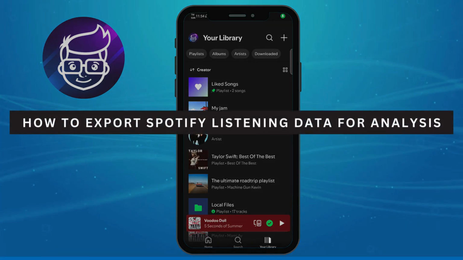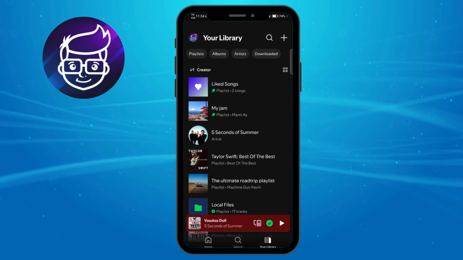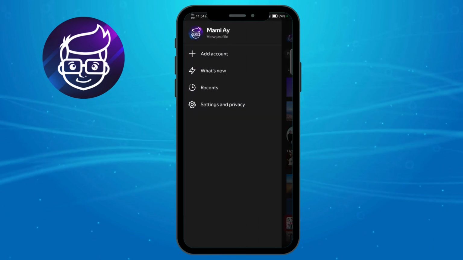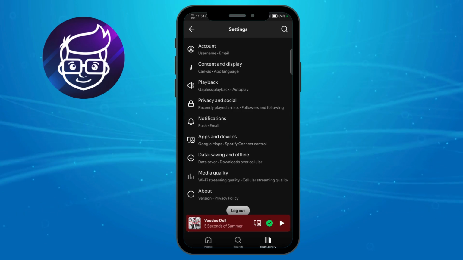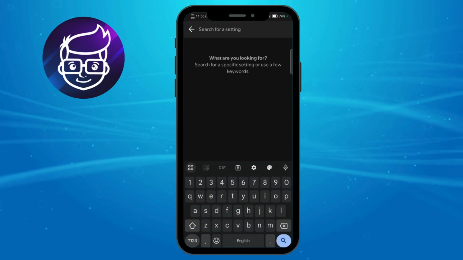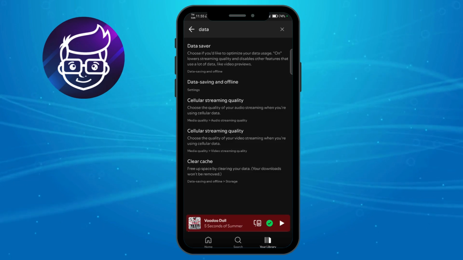How to export Spotify listening data for analysis. In order to do that, head over right here to your profile icon, head over to your settings and privacy, and in here you can see this. So what you can do is click on the search bar and search in here for data. So you can scroll down and in here you can see all of these things.